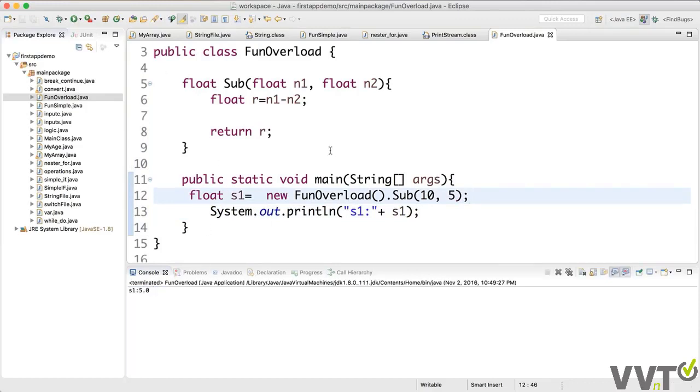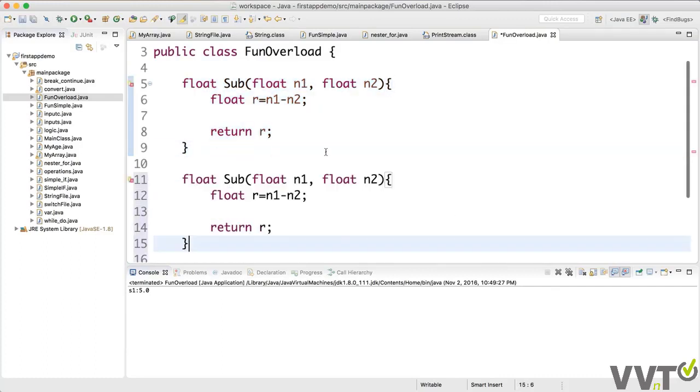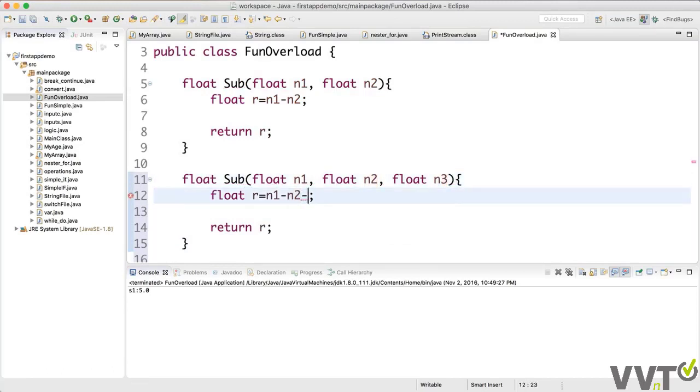Now you want to do overload. Overload means you have another method with the same name but a different number of parameters. That means I just copy this one. I have the same name, but now I want to do 3 parameters. I say float and 3. Then I say number 1 minus number 2 minus number 3. If you see, I did not change the return data type, and I still have the same name, but the number of parameters: here I have 2, here I have 3.